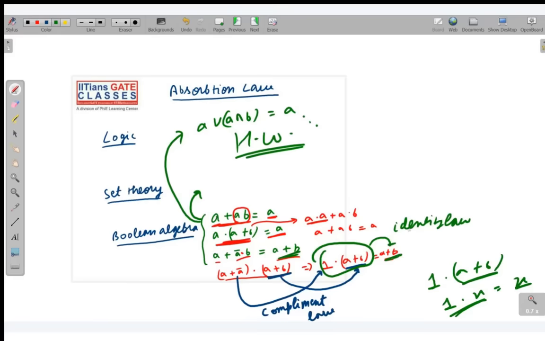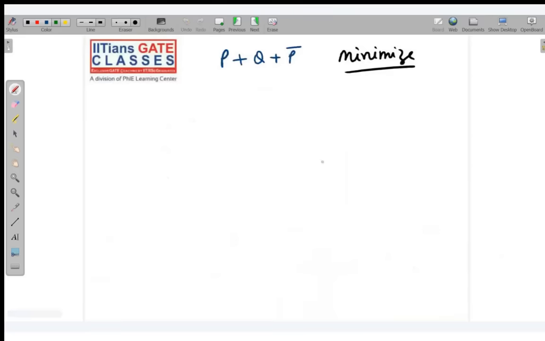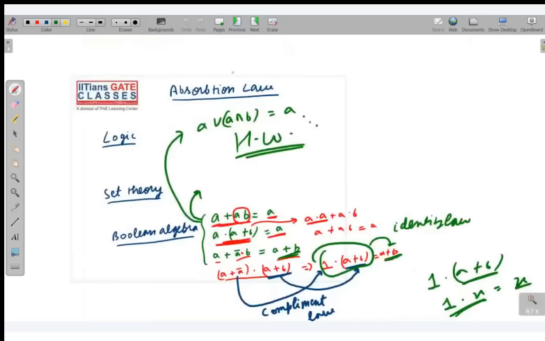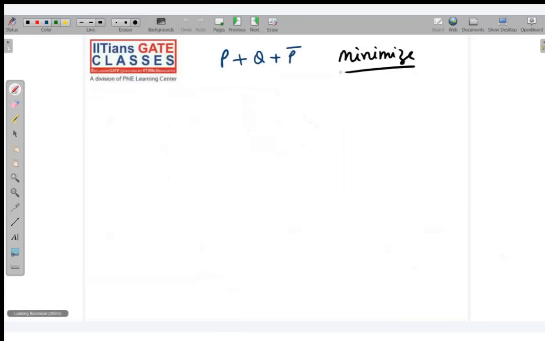Okay, now I will jump to the next slide. Yes, so now we have studied all these 10 laws. So now we will try to solve these questions. Minimization questions will be asked in GATE exam also. Don't worry, I will jump to the GATE questions also. But let me focus on these simple questions first.